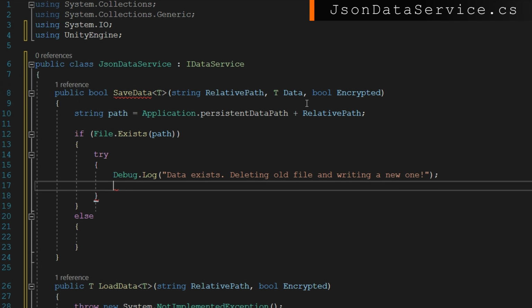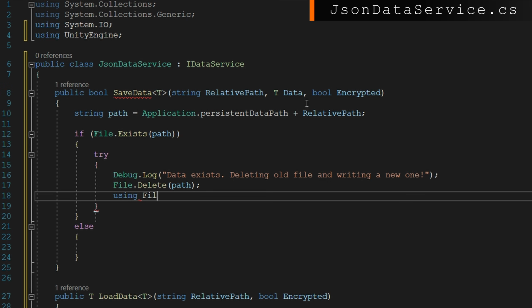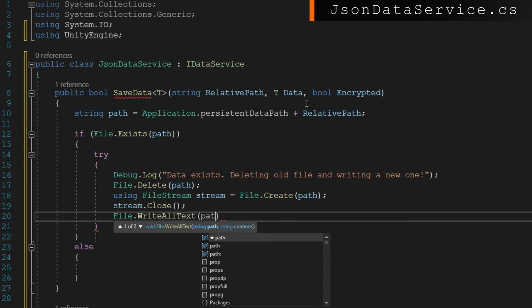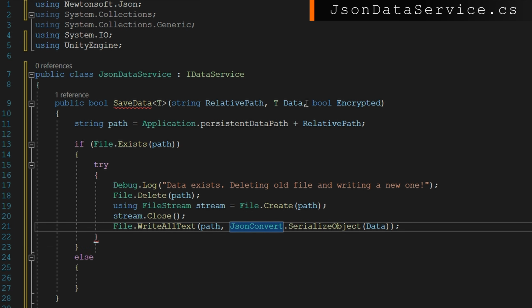We'll delete the old file with File.Delete at that path. And we'll do using FileStream equals File.Create at that path. And we're going to want to immediately close that stream. If we don't close it immediately, then we will not be able to write to it. We'll get an exception saying this file is already in use. Because on the next line, what we're going to do is File.WriteAllText, passing in a path, and then JsonConvert, which comes from the Newtonsoft.Json namespace, .SerializeObject, passing in the data, and then we'll return true.